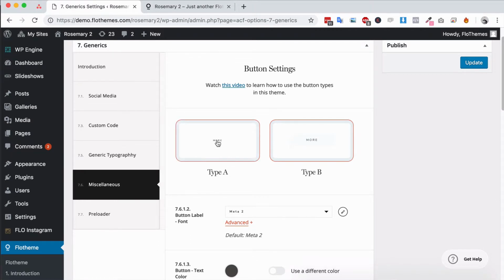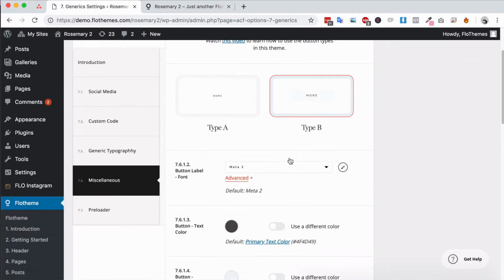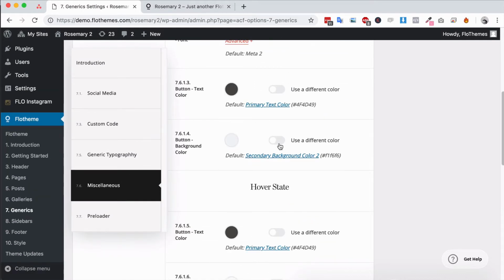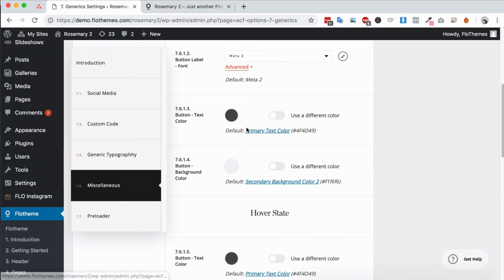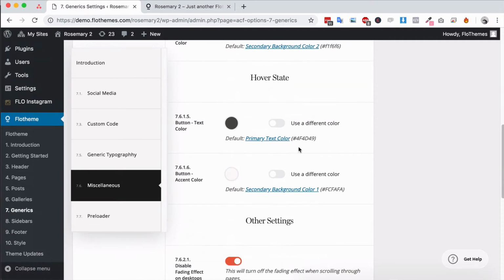So this one here is actually just a text option. This one you can see it's kind of hard to see, but there is a little background color. For this one, you'll probably want to choose the different background colors whenever it's hovered and whenever it's not hovered, so just as default.